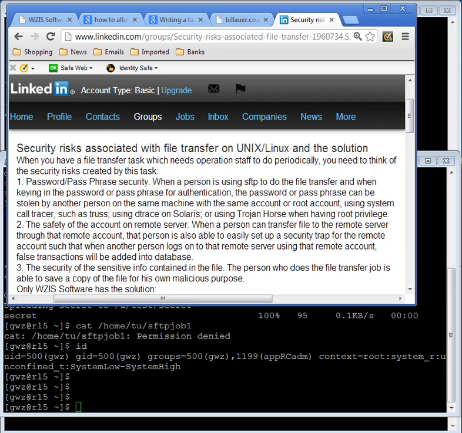First, the password or passphrase security. When a person is using SFTP to do the file transfer, and when keying the password or passphrase for authentication, the password or passphrase can be stolen by another person on the same machine with the same account or root account using system call tracer such as Truss, or using dtrace on Solaris, or using Trojan horse when having root privilege.